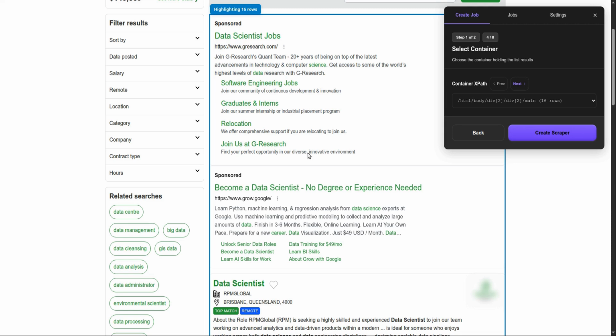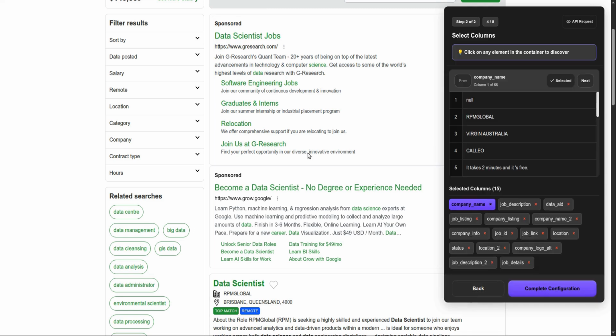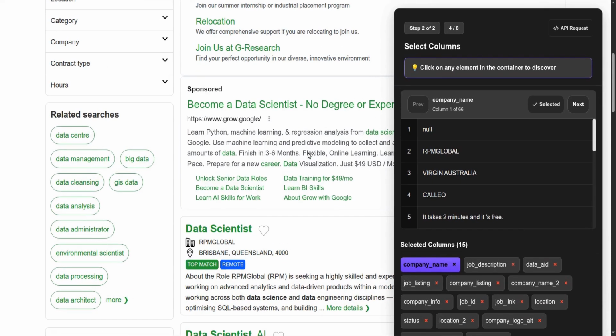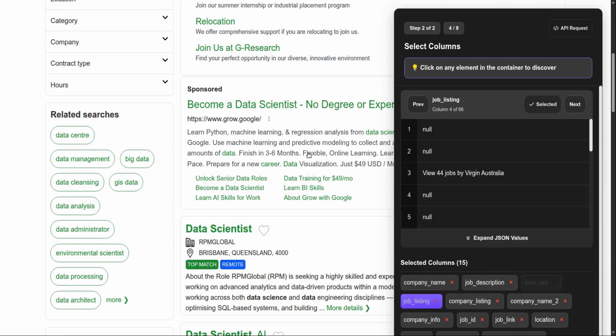See the highlighted section? Hit Create Scraper, and Minexa figures out every data field. You never have to set it up again. All fields detected. Minexa even picked up data hidden inside the page, like job titles, companies, locations, and salaries.